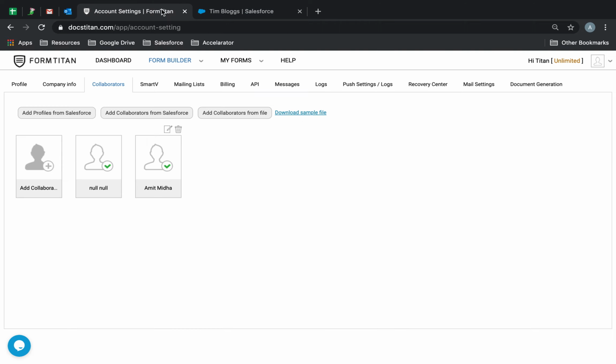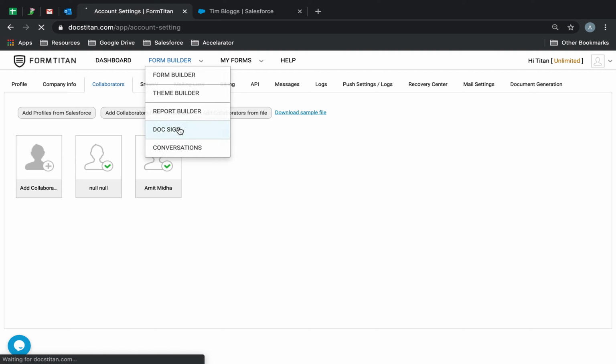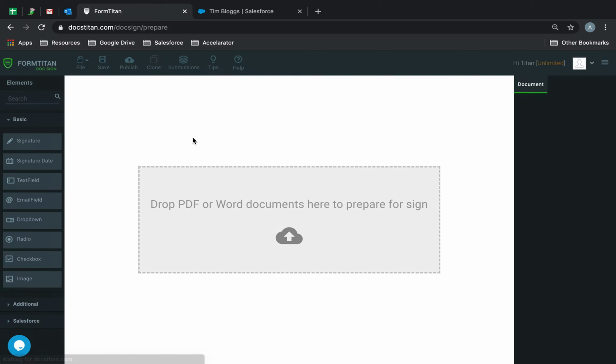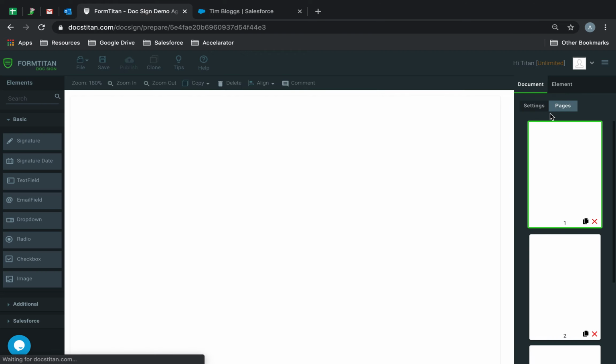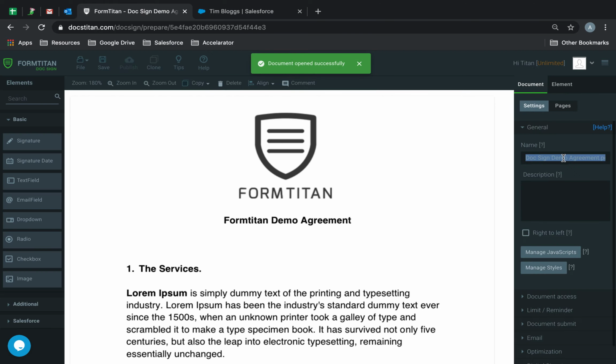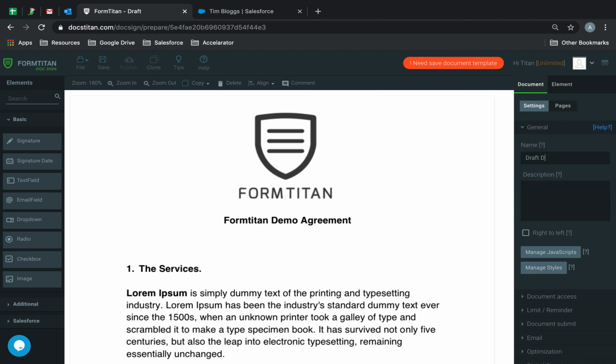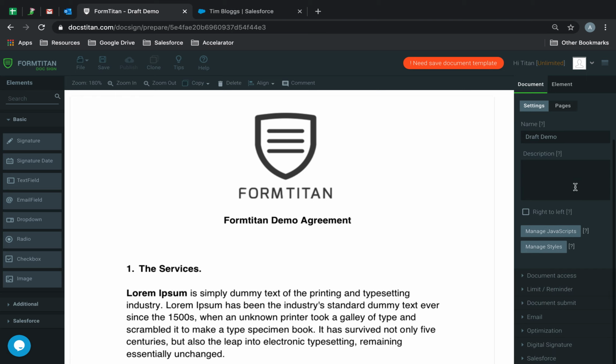Now, if you go to Tim Blogs, I'm going to be able to see that document. But what I'll do is I'll quickly modify the document here. Make sure that it's got a unique name so we can test it. So we'll call this one draft demo.